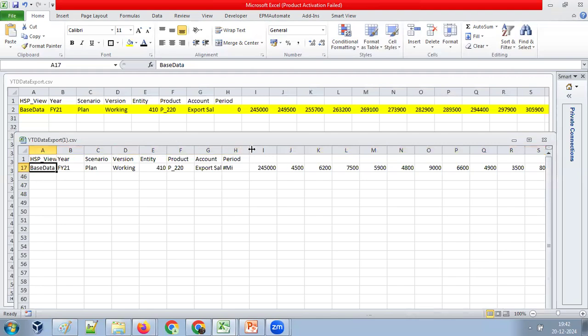The difference you can quickly see over here: data month over month, January, February, March, April. But in YTD, data is getting aggregated, 245,000 plus 45,000 plus 62,000, something like that, isn't it? 255,700. So in this actual output, I want to export data into YTD format, but the data export action can only be run as a batch, not as interactive. So we got an error message.